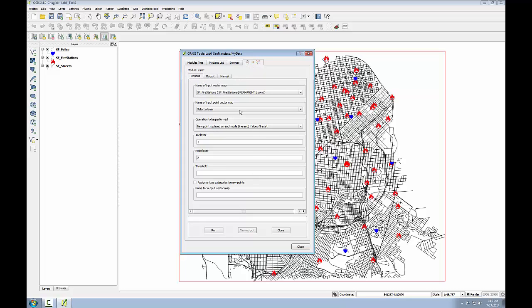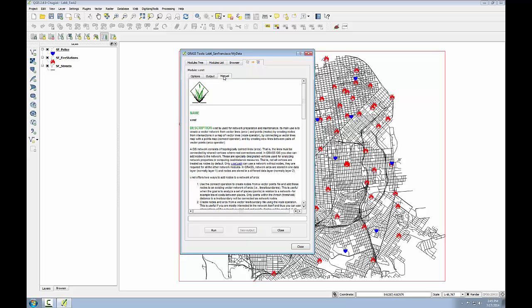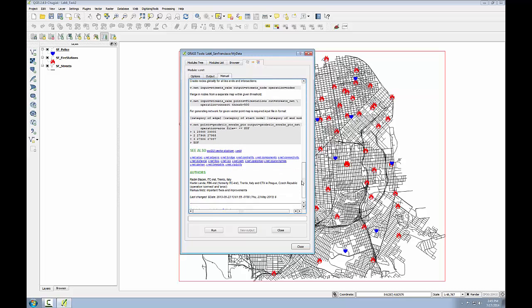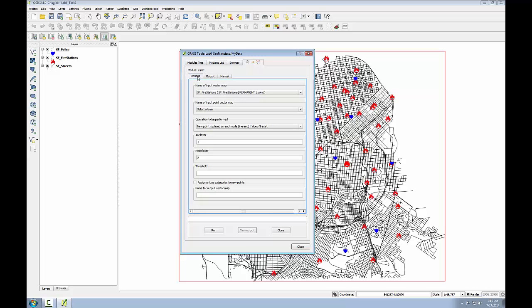There's the options tab, which is where you set the parameters to run the tool. The output tab is what it will switch to when you run the tool, and it'll give you text output about what's happening. And the manual tab is some help for running this tool. So if there's some things that you don't understand about the tool, every tool has pretty good documentation in GRASS. I'll switch back to the options tab.